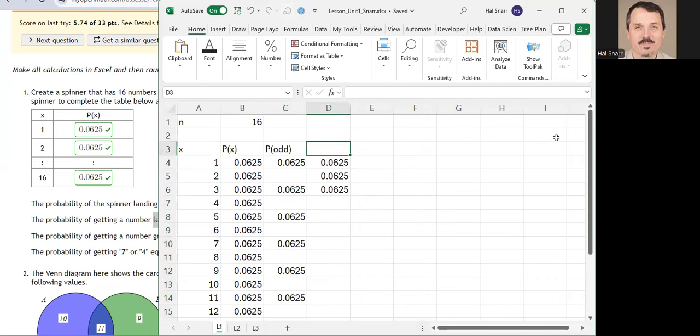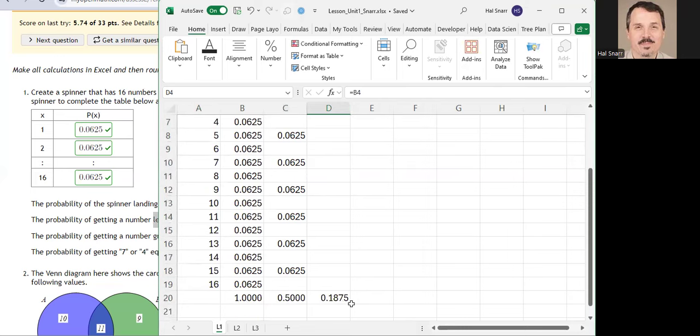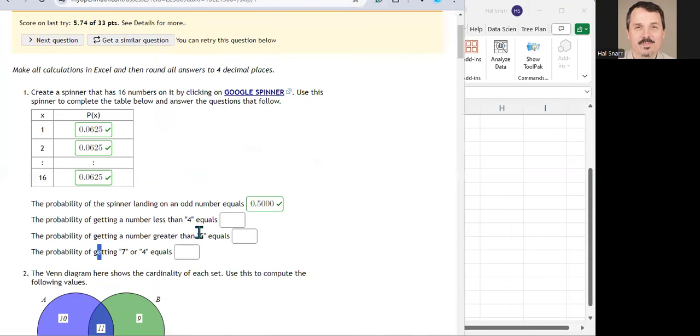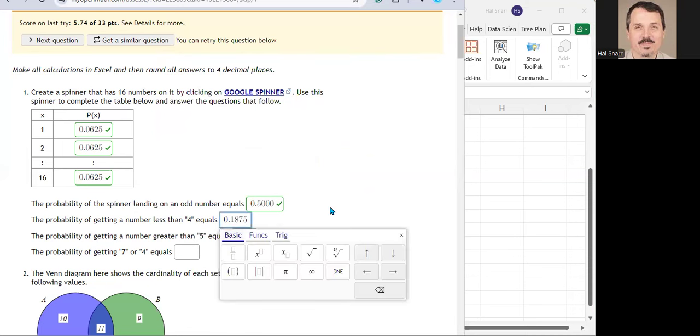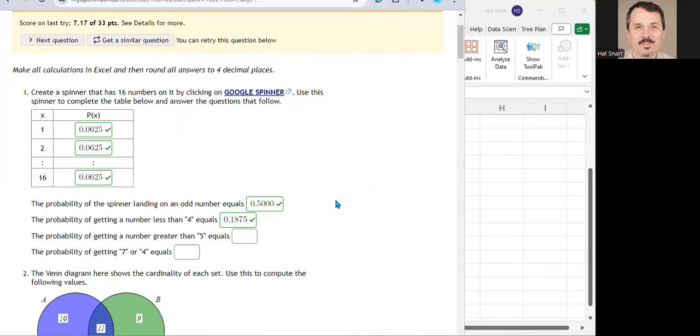Again, the probability that X is less than 4 is equal to the probability that X equals 1 or X equal 2 or X equal 3. And that's the union, right? And these are mutually exclusive, so I can just sum those up. And I get 0.1875. Now, your numbers are going to be different than mine, right? But you can check to make sure you're doing it right by pressing the enter key.